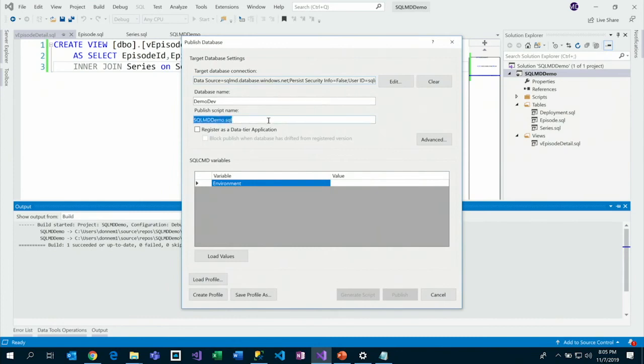When it publishes, this SQLMD demo will be the SQLMD demo.Dacpac, and there will be a SQL script that it creates as well. And now we see where that environment variable that I created comes into play. Anything that you need to be a variable for your different environments could be put in here and used as part of the scripts that we're going to create. We can just load the value because this is dev, and that's the default value that we gave it. You could just type over that, which we'll do in a second here.